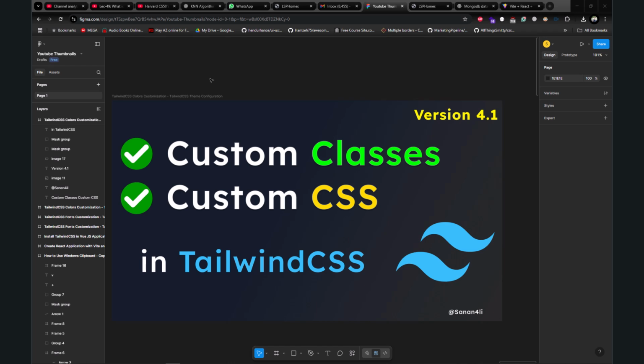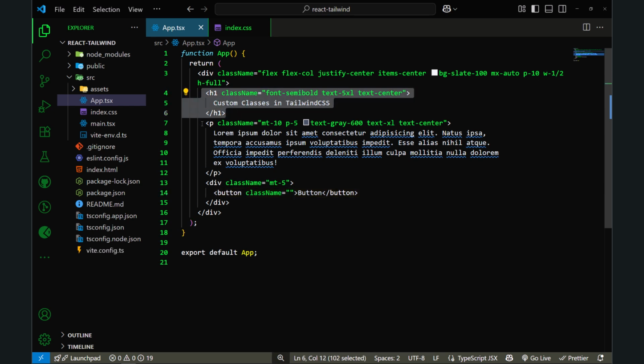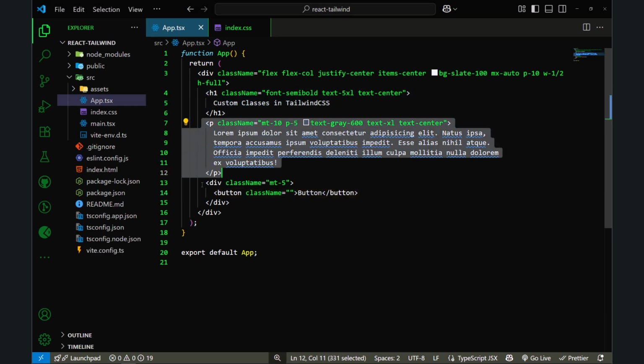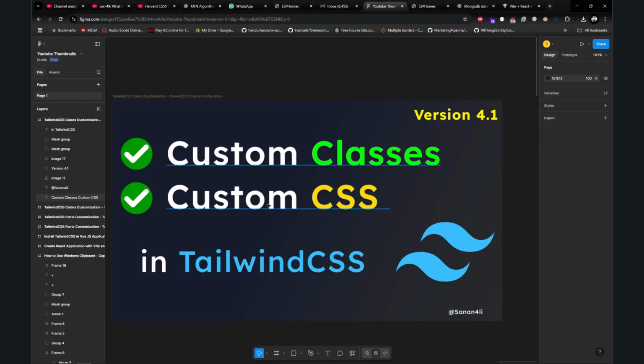Hey developers, in this video I'm going to talk about how you can add custom classes or custom CSS in Tailwind CSS. So let's open our text editor. Here I have created a simple React application using Vite. I have a heading element, a paragraph element, and I also have added a button element. So let's go back to the browser and see our output.